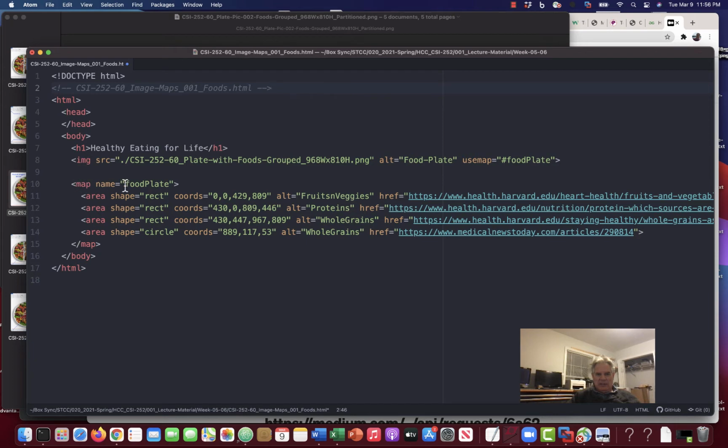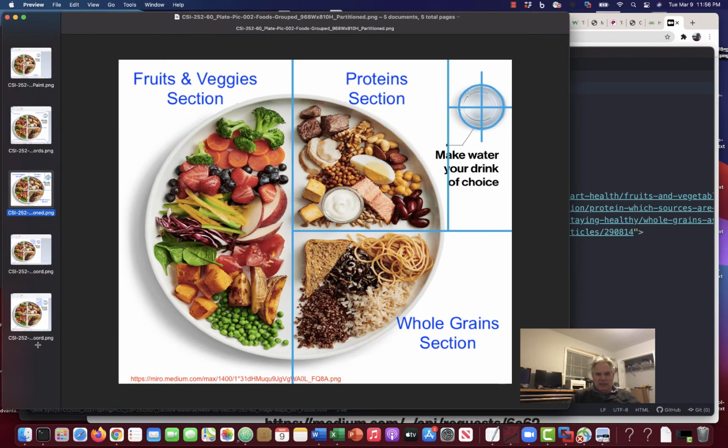Down here we have a map named food plate, and it says map name food plate, and then we have these area shape elements. Our first area shape is a rectangle, and the coordinates are 0, 0 to 429, 809. So if we go look at this, 429 got us over to this line, and 809 gets us to the bottom of the screen. So this rectangle, there's 0, 0, there's 429, 809.